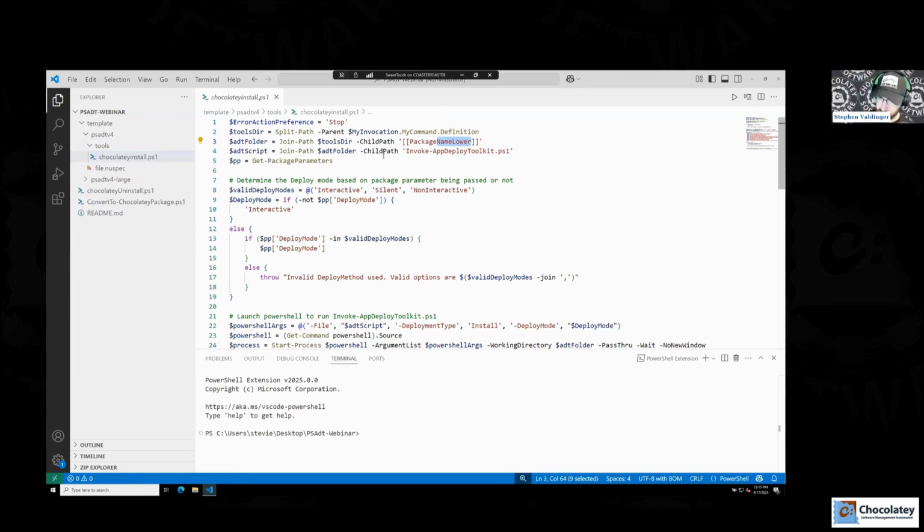We support all the same things as PSAppDeployToolkit does here. So we've got some valid deploy modes: interactive, silent, and non-interactive. And James, these modes are actually pretty interesting, right? So can you speak to the three different types here?